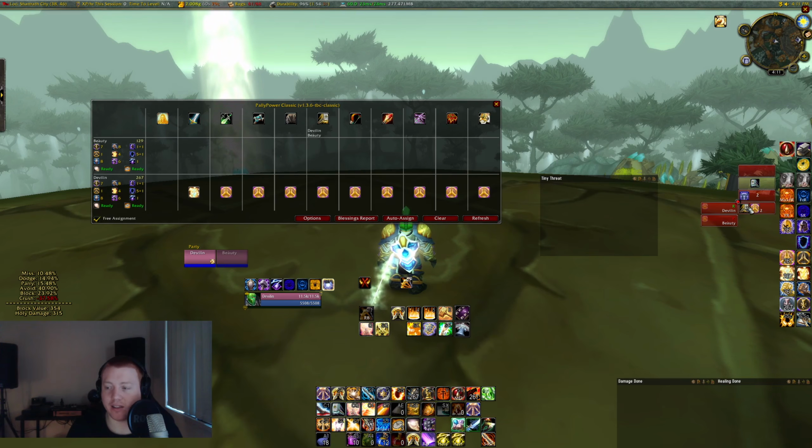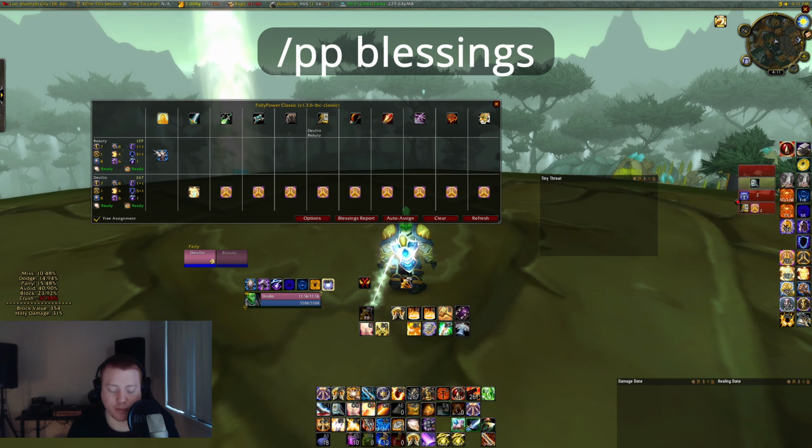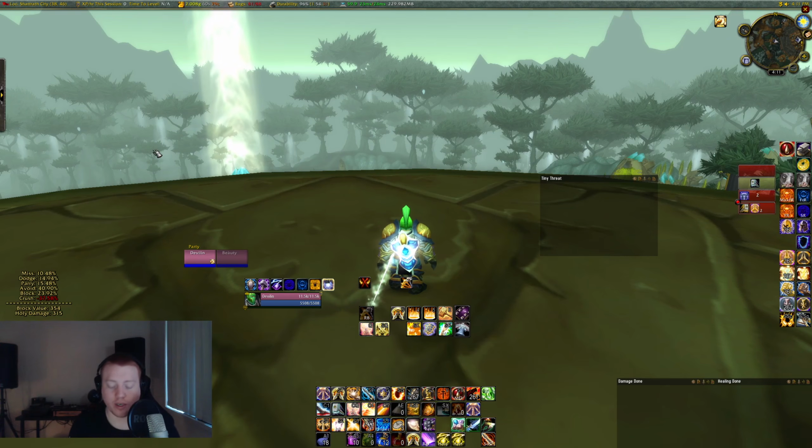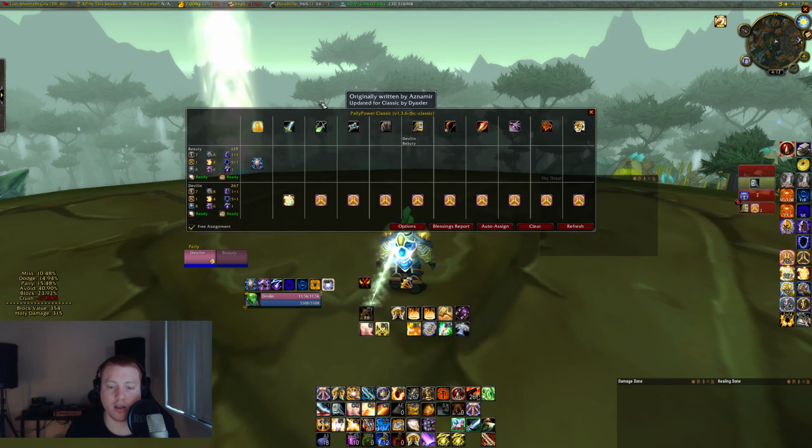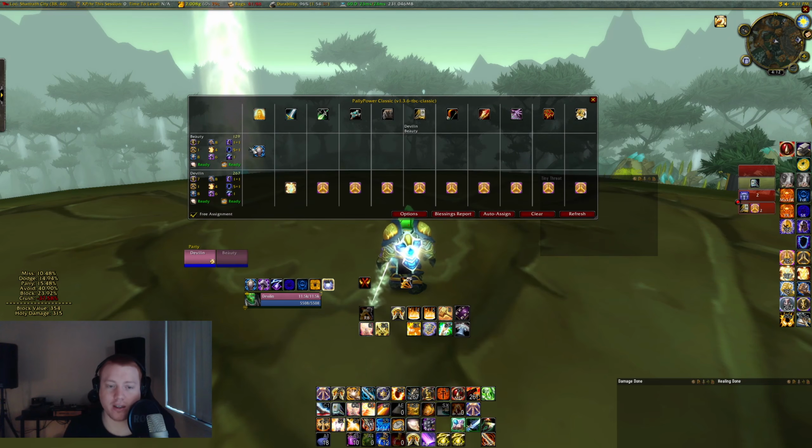It allows paladins to track the uptime of each class, and it also allows the raid lead or paladins with assist in the raid to assign each other blessings. So you can type /pp space blessings to open it or close it, or you can just right click this little colored dot here. So I've just grouped up with another paladin here, Beauty, from my server.